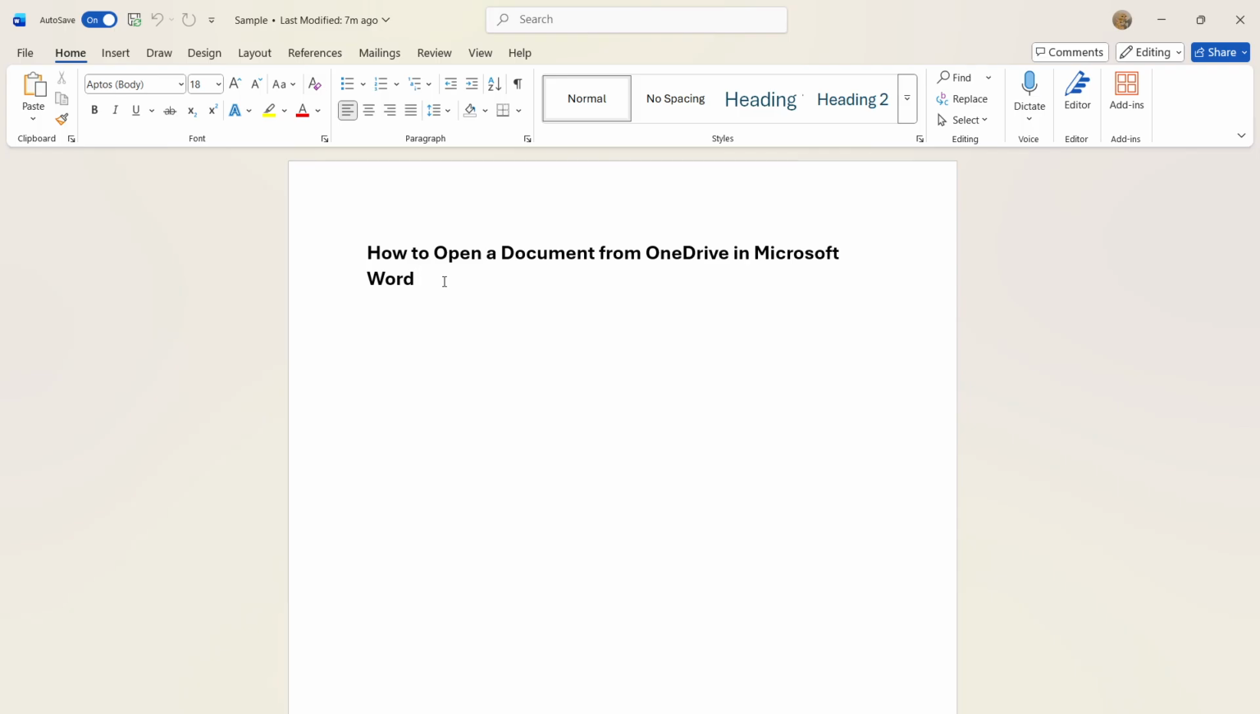Remember, because changes sync directly with OneDrive, you can easily switch devices or collaborate with someone else in real time without sending files back and forth. And there you have it, a straightforward way to access and edit your OneDrive documents using Microsoft Word. I hope you find this process as easy and efficient as I do.